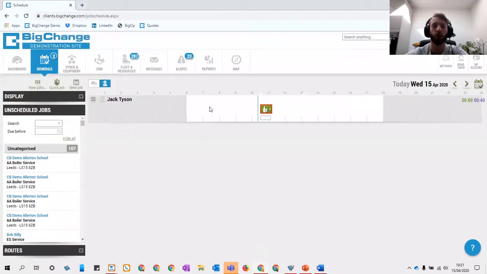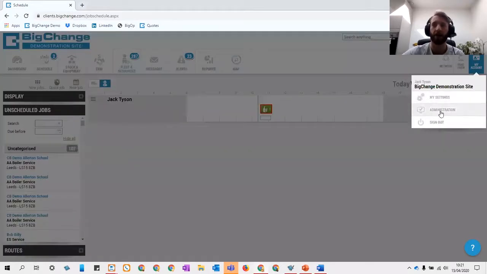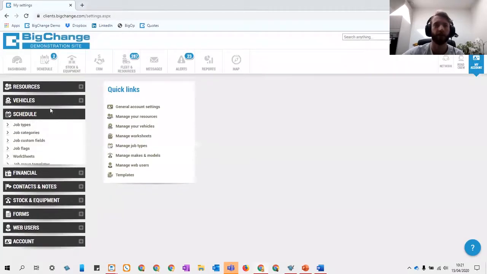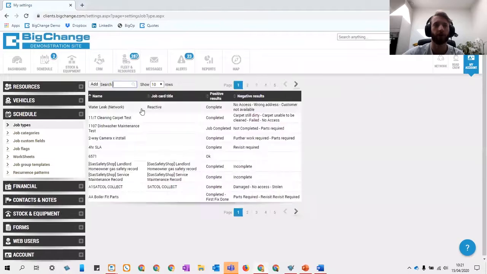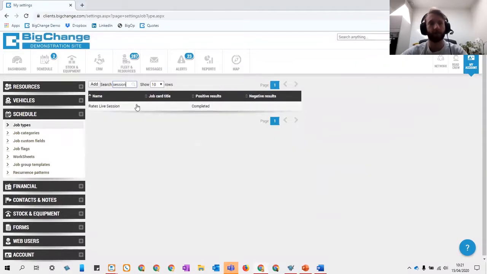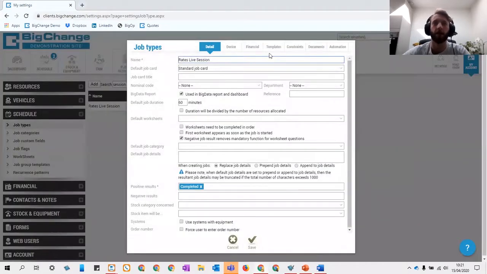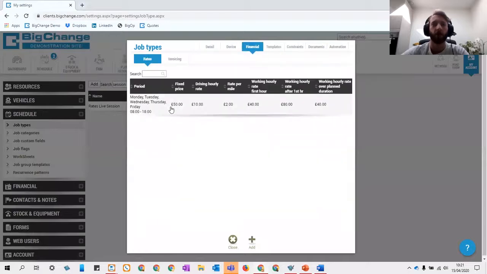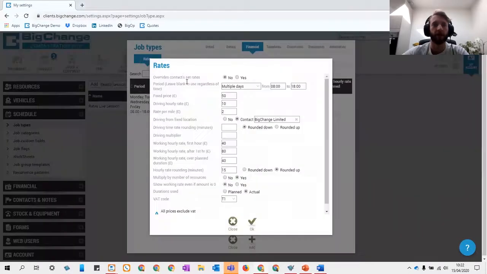In order to choose whether or not it overrides, that's actually on the job type rate. So if I go back into the admin, schedule job types, find this job type again, click edit, go to financial, and that's that tick box I talked about first thing. So this option here, override contact set rate. So currently set to no. So that's why that rate on the contact is applying rather than this one.